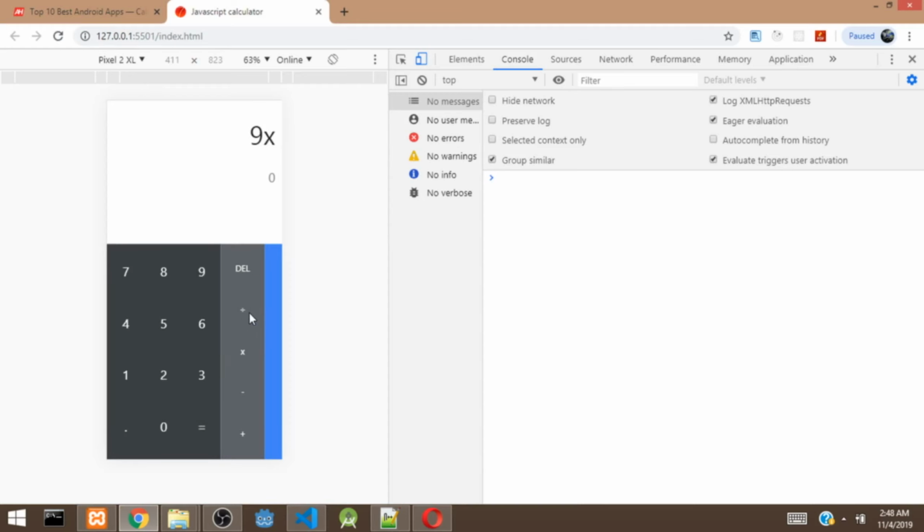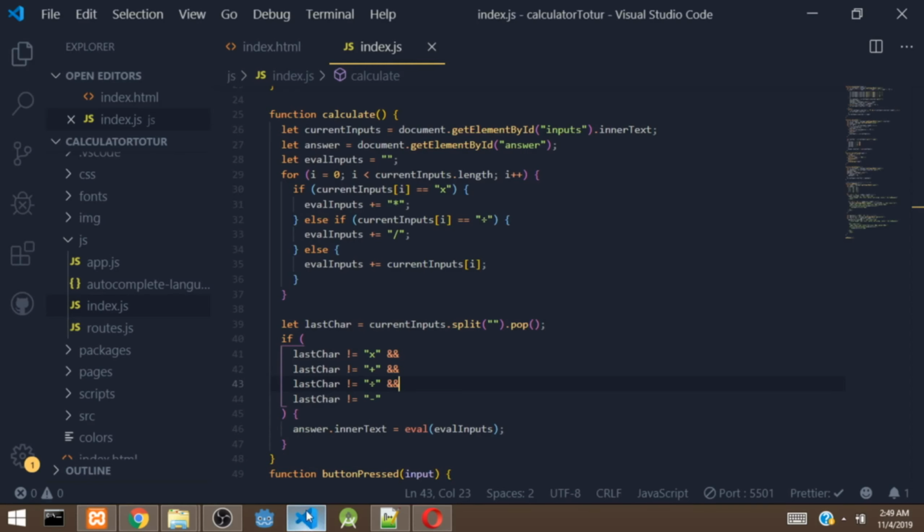Okay, so right now we are not getting any of those errors anymore. So there is something again. Right now we would like this equals sign, this 81, to recalculate anytime the user clicks on delete and show the current answer. So let's do that right now.